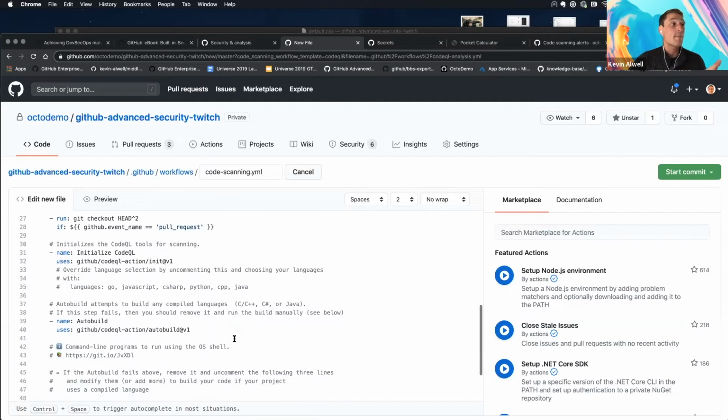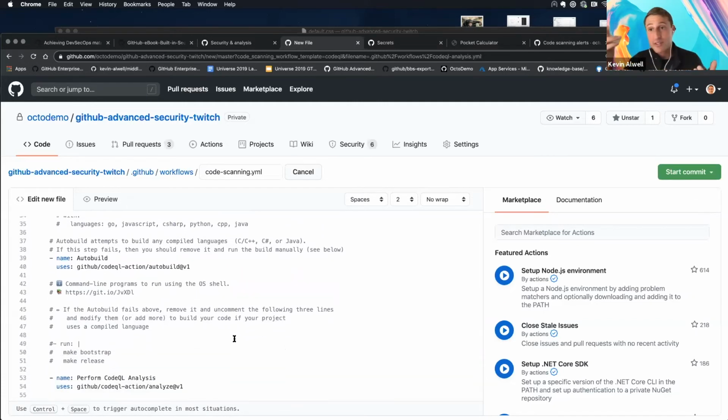We'll attempt to automatically build your application. Obviously, this is a JavaScript app, so that's not going to be a problem. And then we just perform the analysis. This is a really cool part. I'll show you what it looks like, or the guts of it at least, when we run this workflow. I love it because you can actually see each query that's being run.